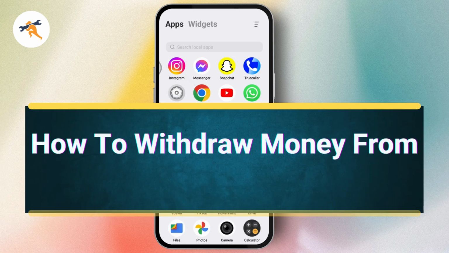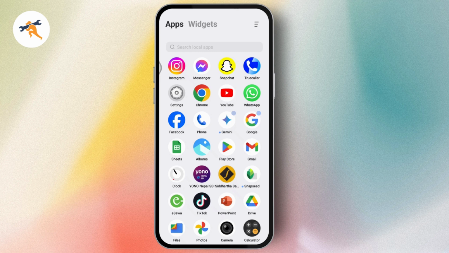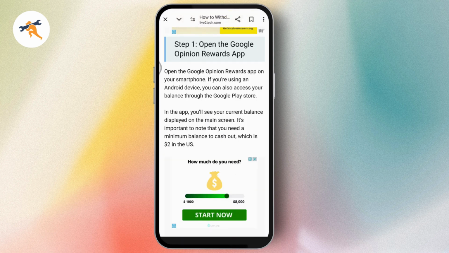How to withdraw money from Google Opinion Rewards. So if you want to withdraw money from Google Opinion Rewards, then here are some steps. So open the Google Opinion Rewards app on your smartphone.